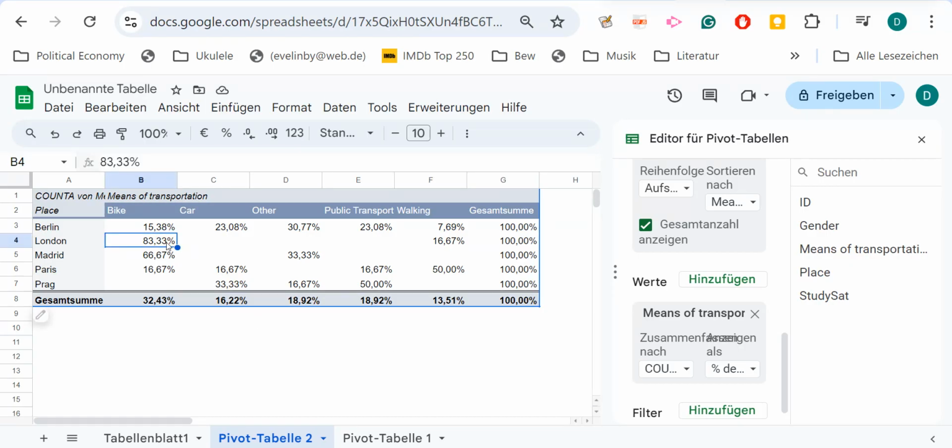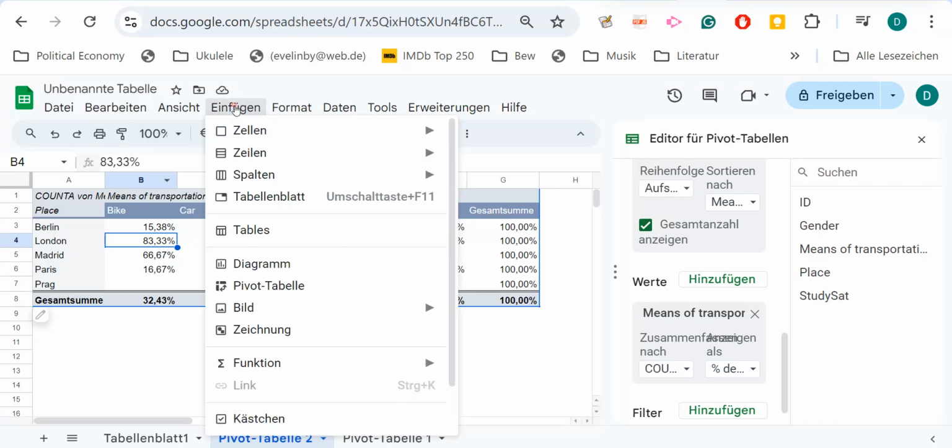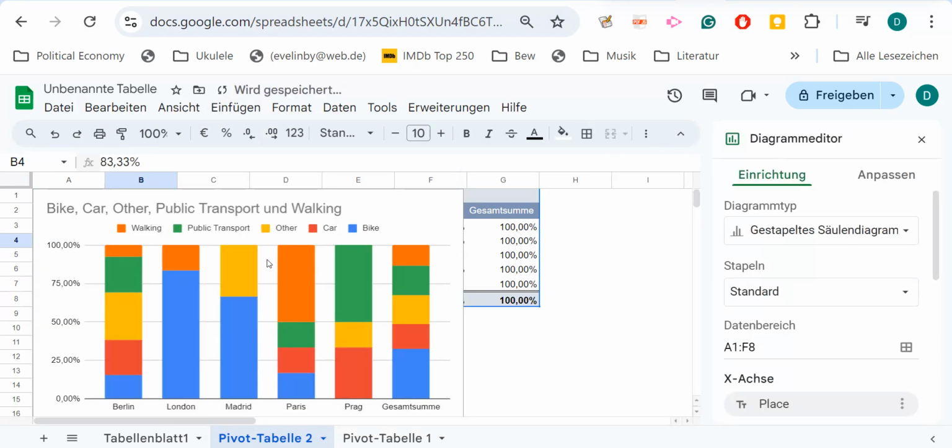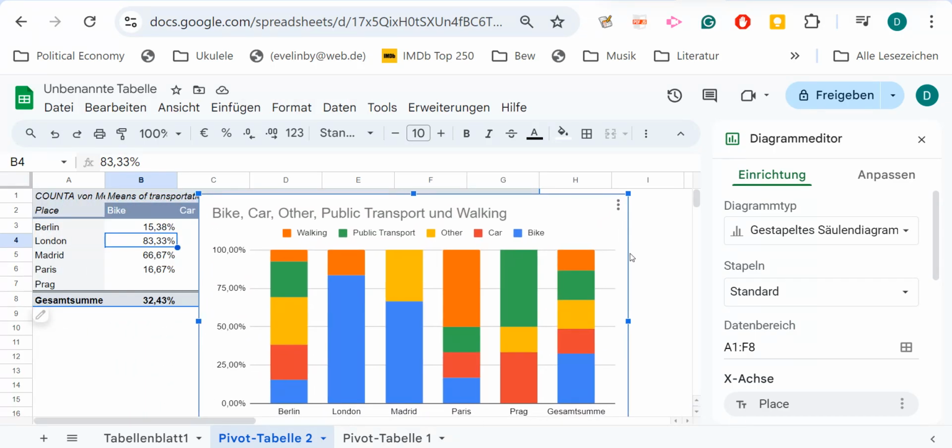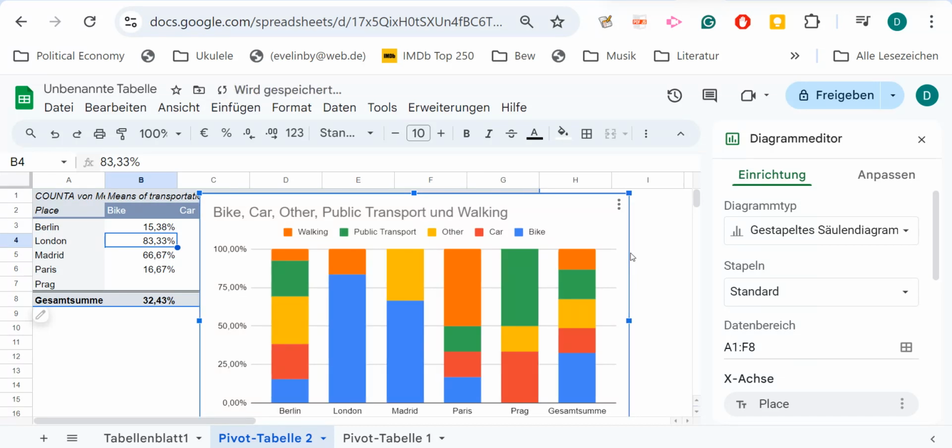Obviously, we can also create a diagram, a chart, now from this table. So we click on Insert, Diagram, and that's now how a diagram would look. You see, the cross table has a lot of numbers, so it's not so easy to interpret. So we have one stacked bar diagram with the different colors. For example, orange is walking, green is public transport, yellow is other, red is car, and blue is bike.